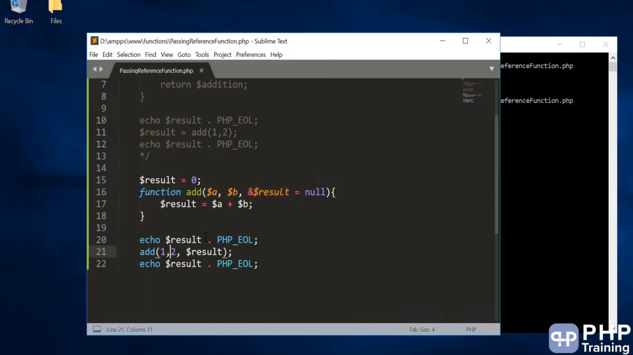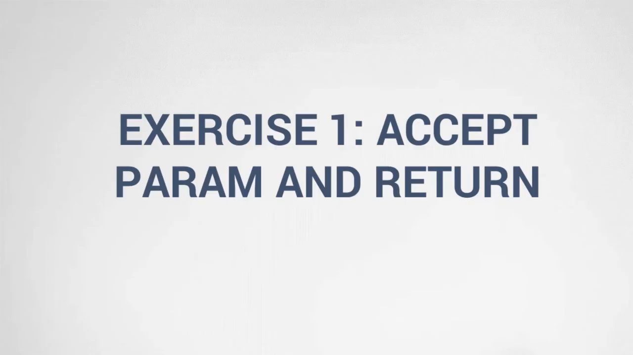So understand this concept. This is a very important concept in passing a variable as a reference. Sometimes you just want to pass something and change it inside that function. This is a good way of handling those things. Okay, so that's all about how to pass a variable by reference, and I'll see you in the next one.